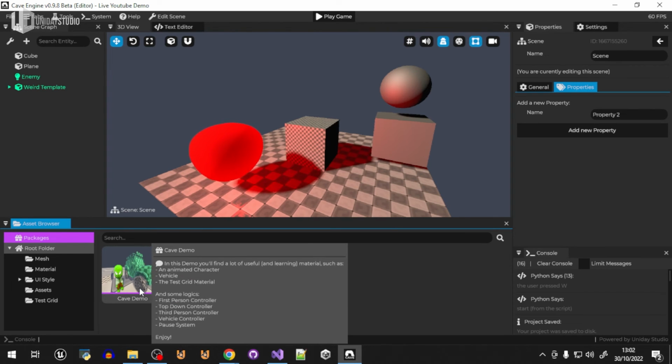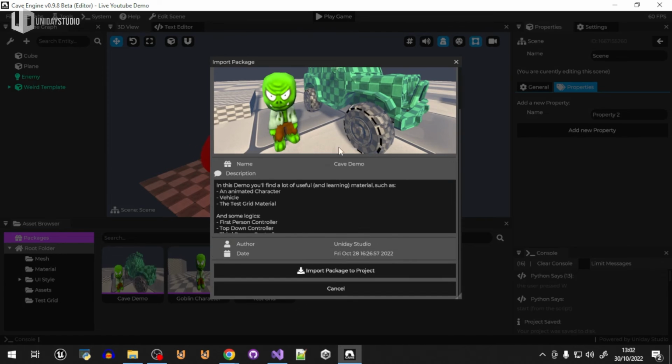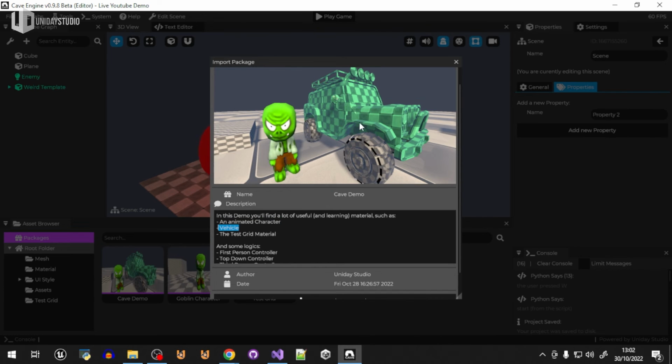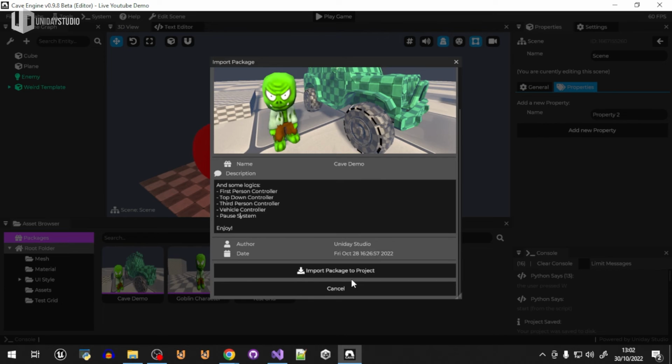But here is the important part. You have the Cave demo, and if you click here, you will notice in the description that it does have the animated character. Yes, it does have this. The vehicle, yep. A test grid. So it is this one that we just imported. It does have it included here, and a bunch of stuff just like the first person, top down, third person example, vehicle example, and police system, and much more. So go ahead and click here, import package to project.